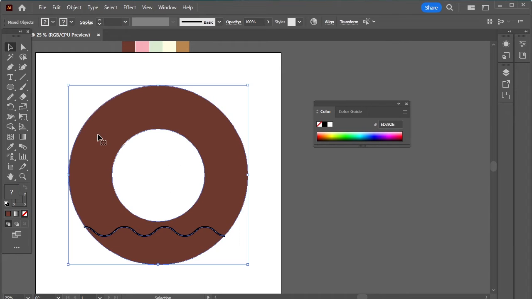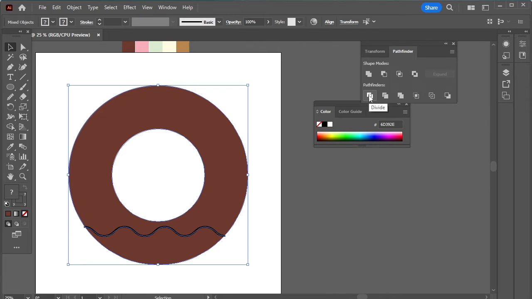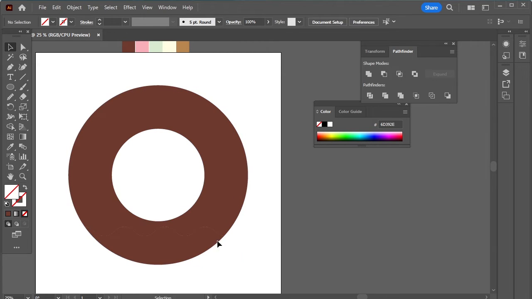Now select all. Go to Windows, Pathfinder, and divide them. Right-click and ungroup them. Remove this area now.